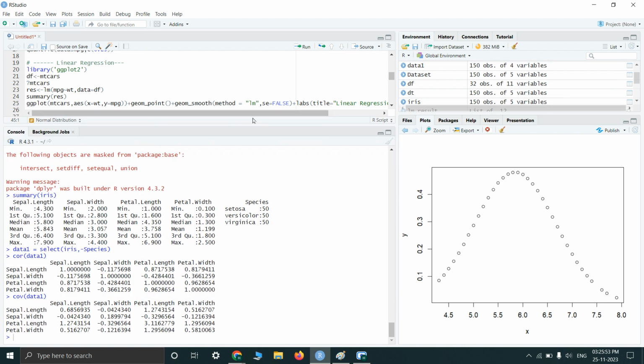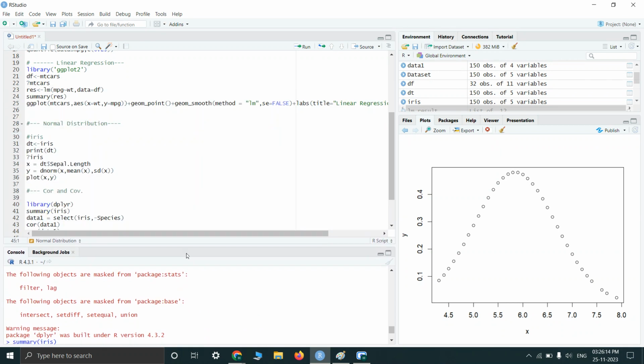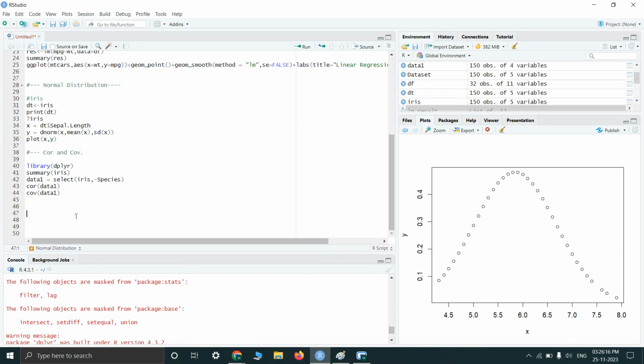You can see for correlation and covariance, this is how it happens. Correlation between the same columns, like sepal length and sepal length, will be 1. It has higher correlation since it is the same. That's it. So this is about correlation and covariance. Now we'll end this video by just seeing how to plot a histogram plot.